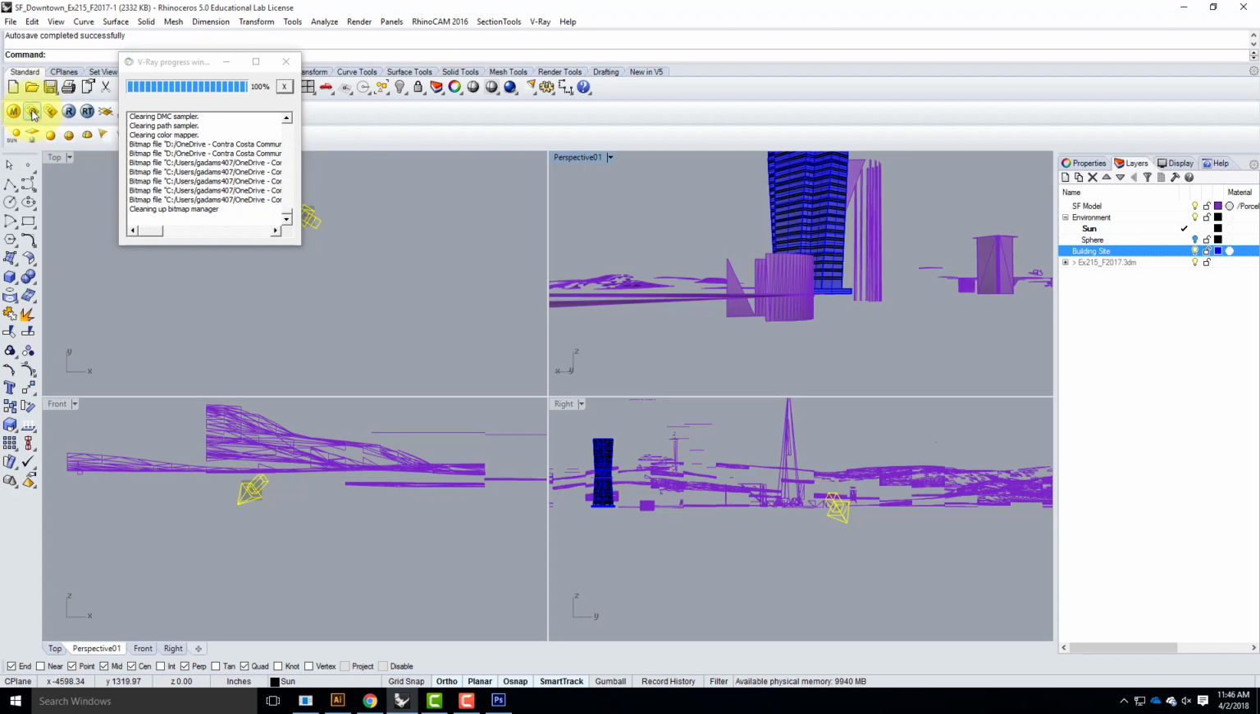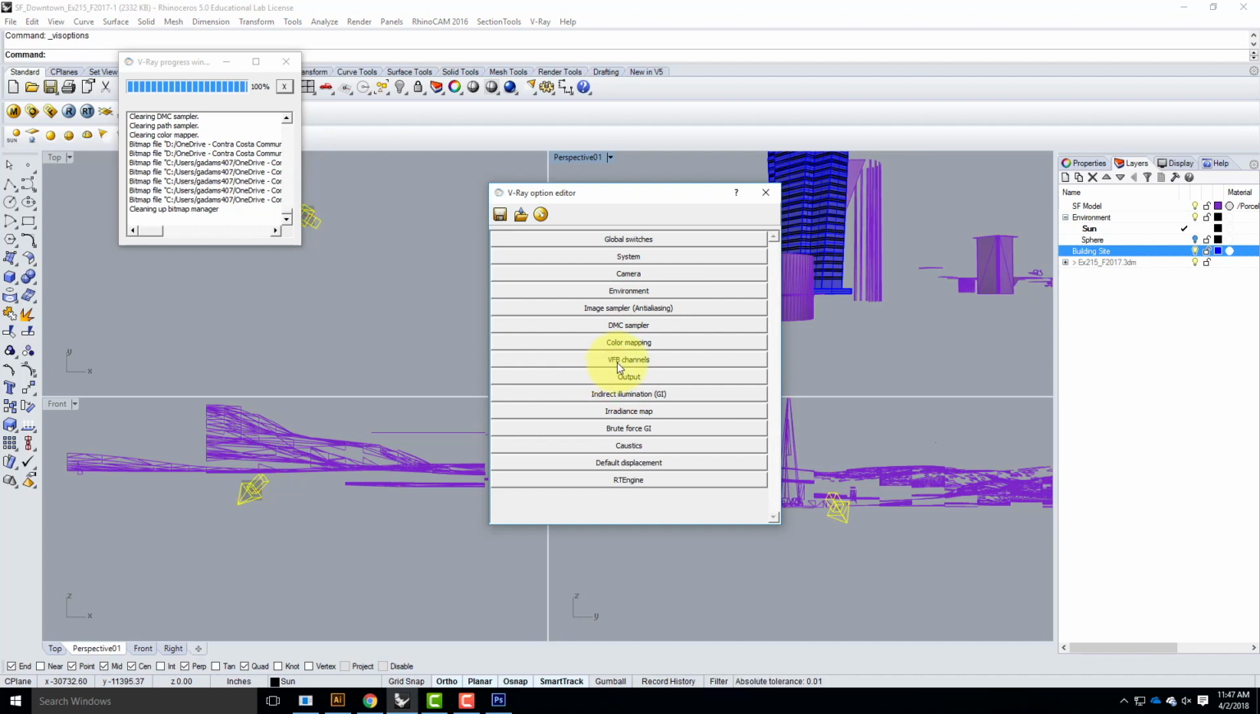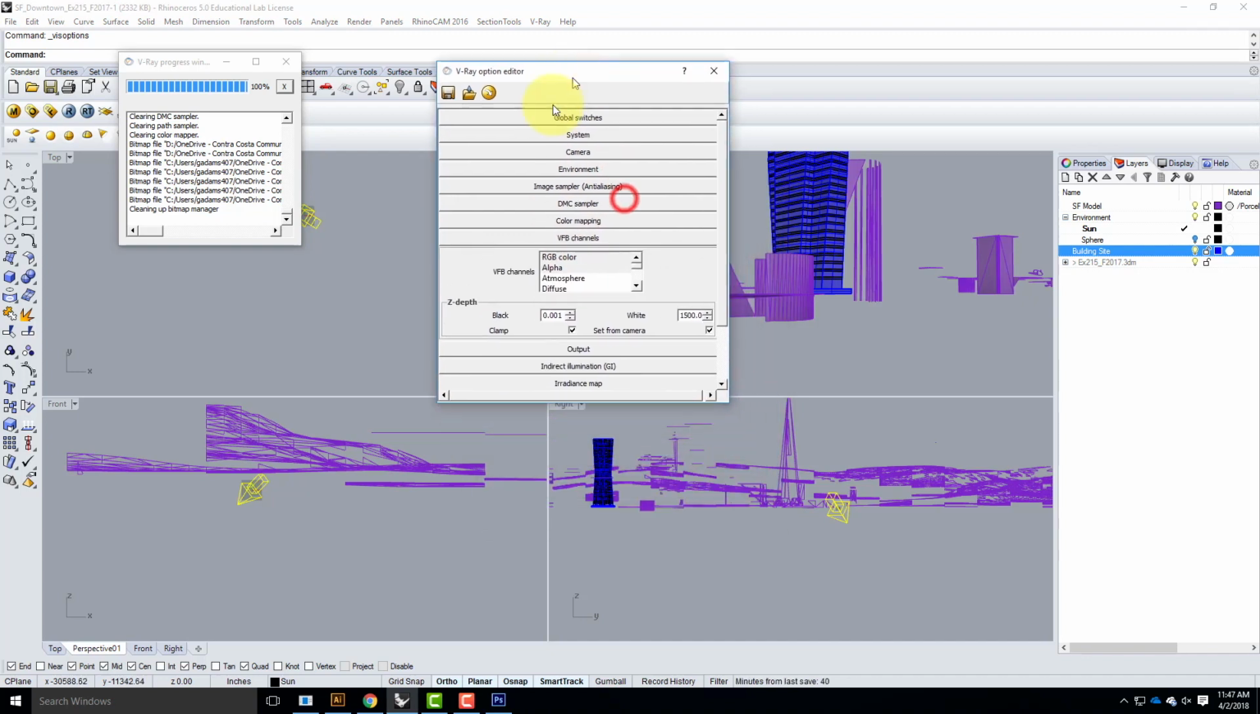So in my V-Ray options, when that opens up, I'm going to click on the VFB channels drawer. And in this drawer, I have a variety of things that I can pick. So RGB color is the actual color rendering. Alpha gives us a transparency value. Background will render just the background and show us just the background. So let me turn on background wherever it is.